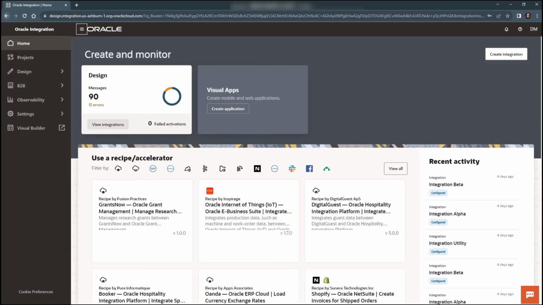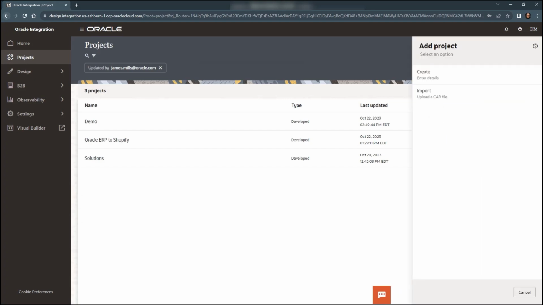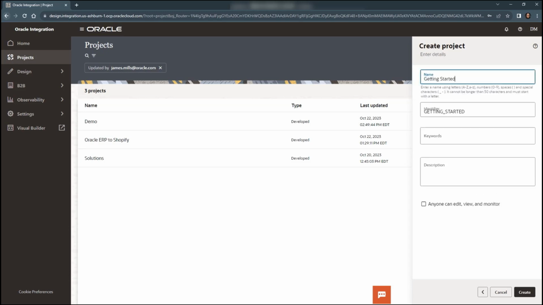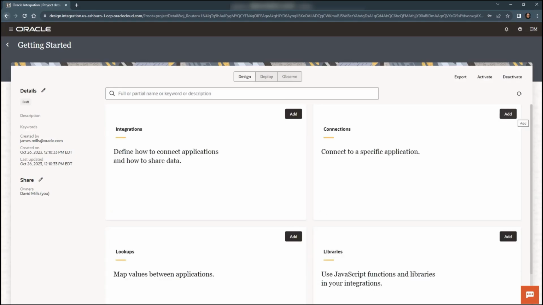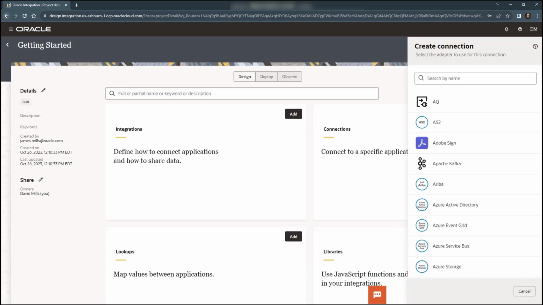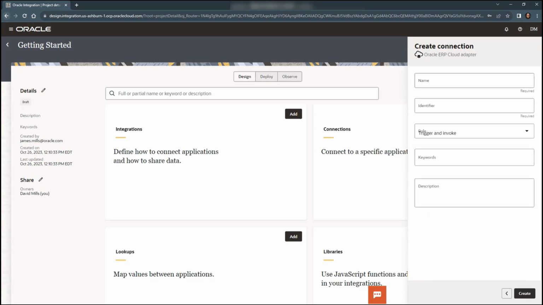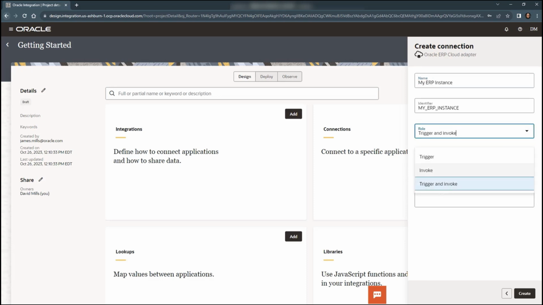Within the OIC console, underneath Home, I click on Projects, and we click Add to add a new project. I'll simply create it with the name Getting Started. Now inside of that project page, let's go ahead and click to add a new connection. We'll search for the ERP Cloud Adapter, and I'll give it a simple name and indicate the role in this case will be for an Invoke.